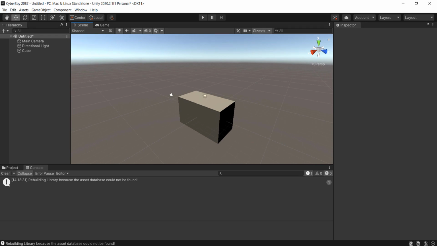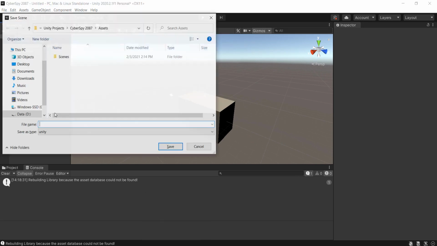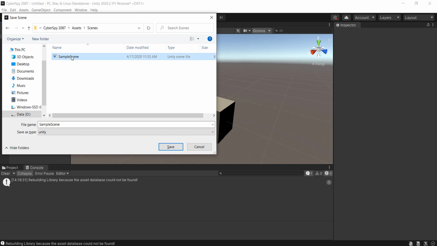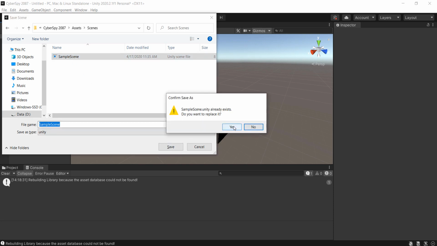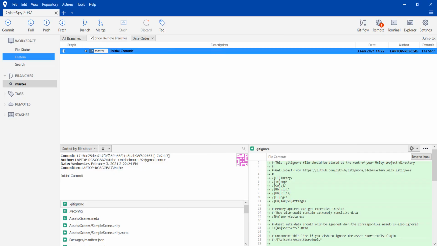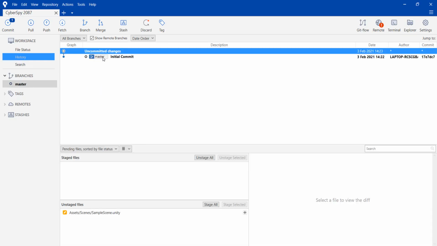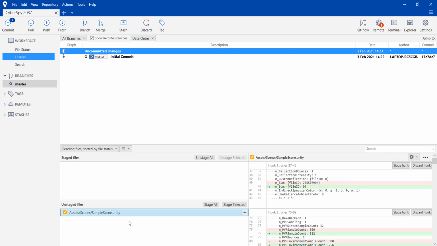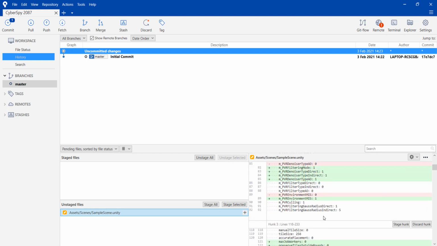And now if we go into Source Tree, let's save that before we go, and it needs to save it to a certain scene. So inside of Scenes, this will be our sample scene. Sure, sample scene, yes, replace it. So we have this sample scene. Back in Source Tree, wait for it a bit, and you can see that we have uncommitted changes. If we click on them, you can see that the unstaged files are changes inside of the Scenes, which is the sample scene. And here you can look in detail at what we've created.